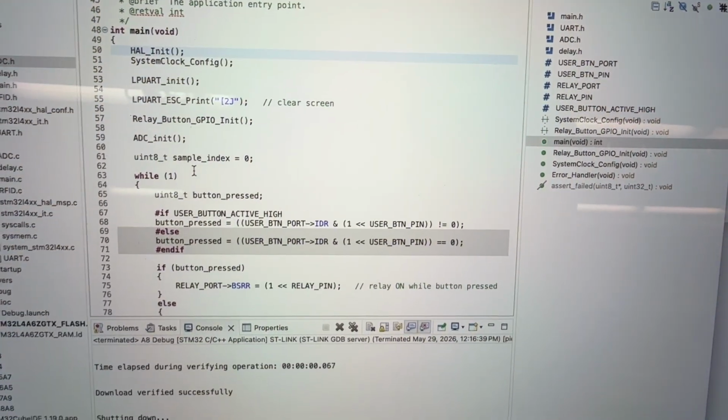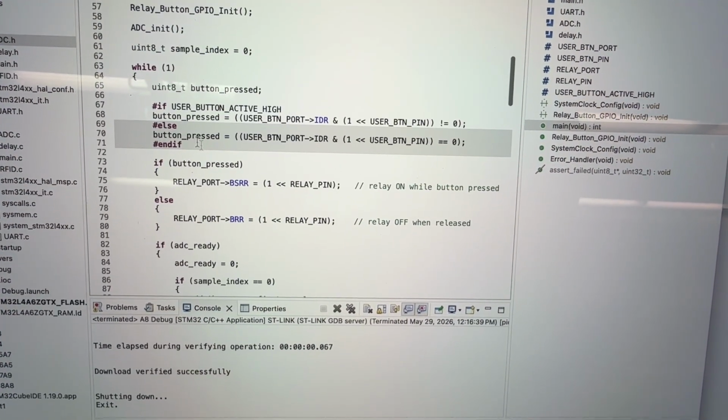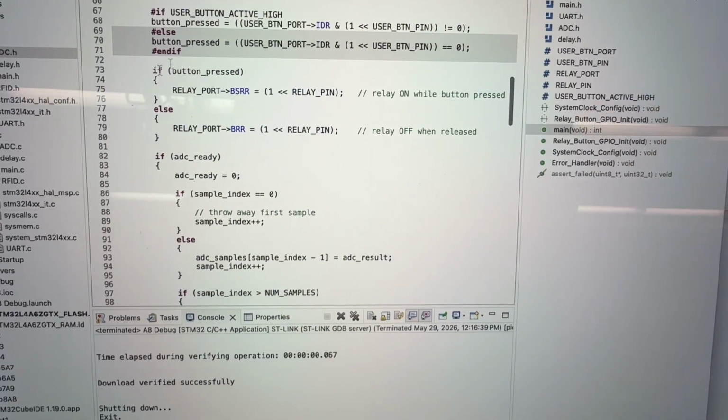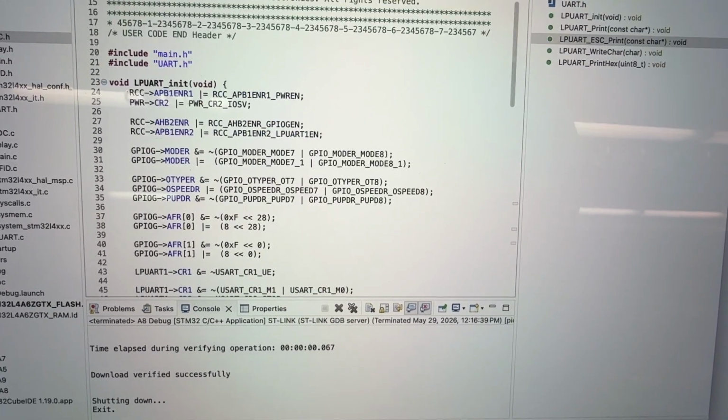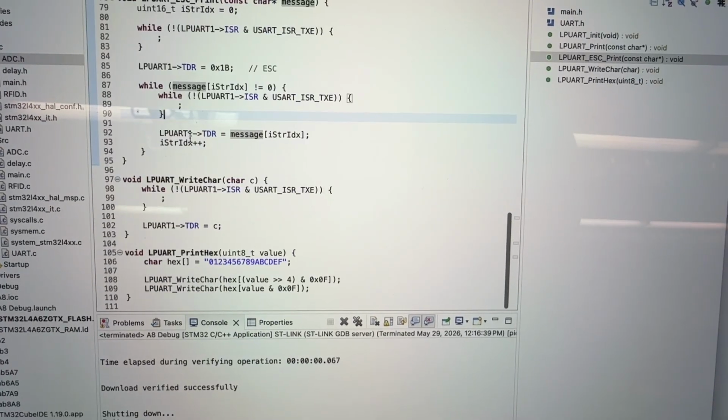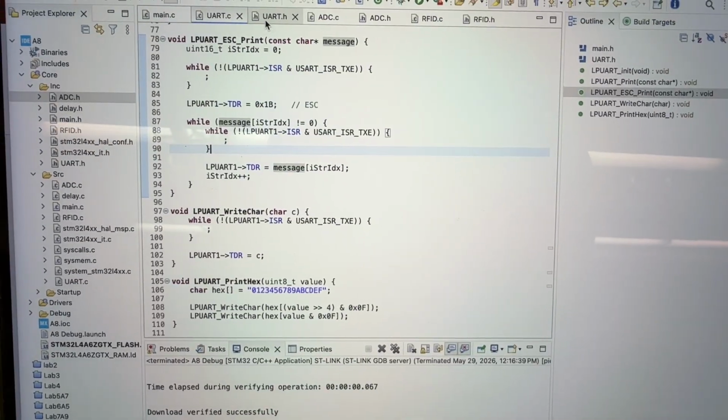This is the code, this is main. There's a while loop and it checks if the button's pressed. If it's pressed, then it turns the relay on. This is UART, the initialization code, print code. It didn't really change from A7.